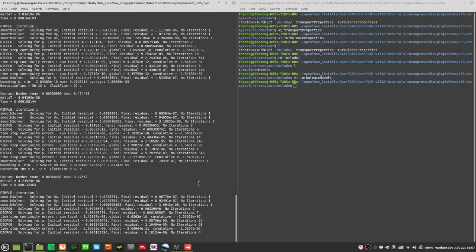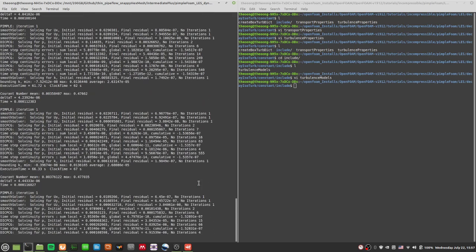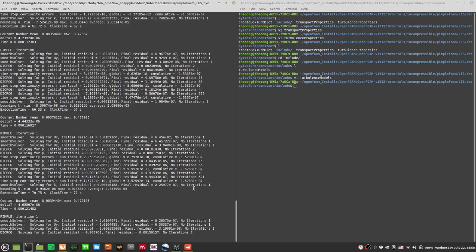So next thing I want to do is go into the WALE model, the wall-adapting local eddy viscosity model, and you'll proceed from there.